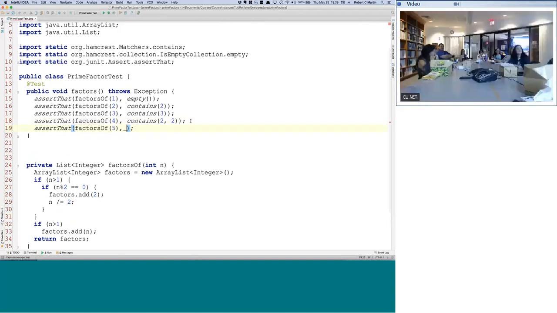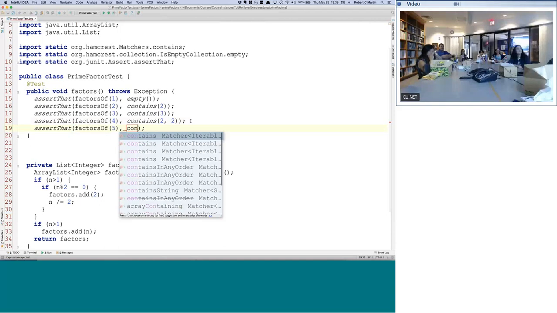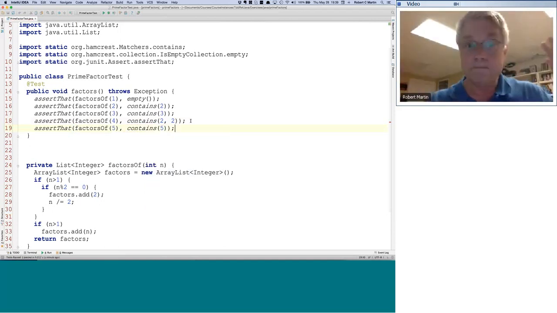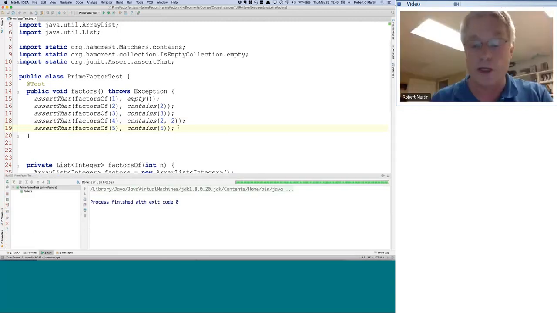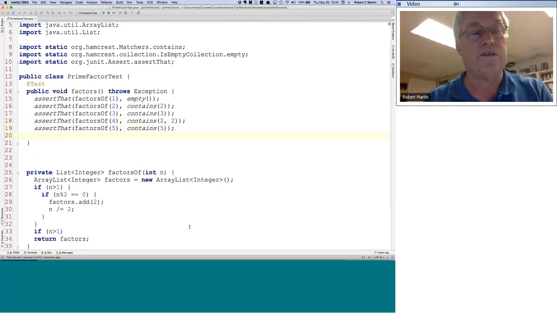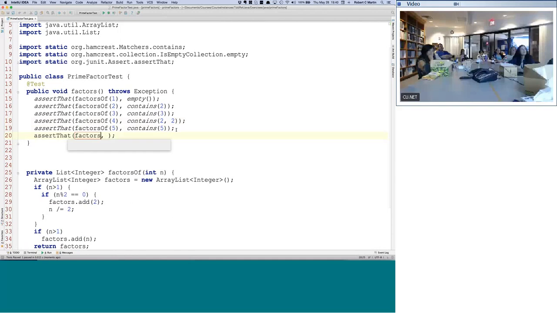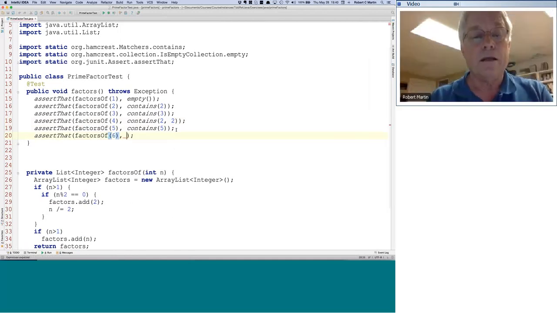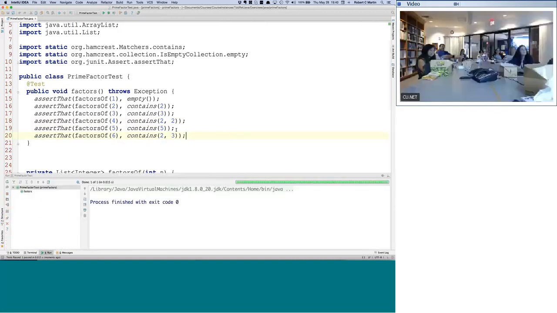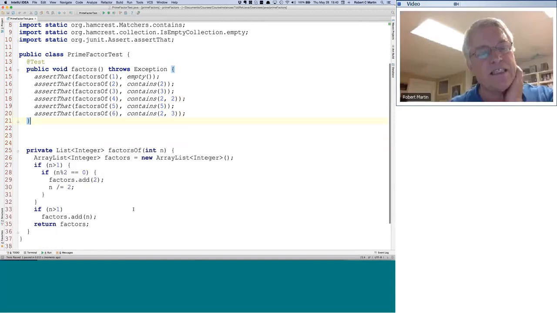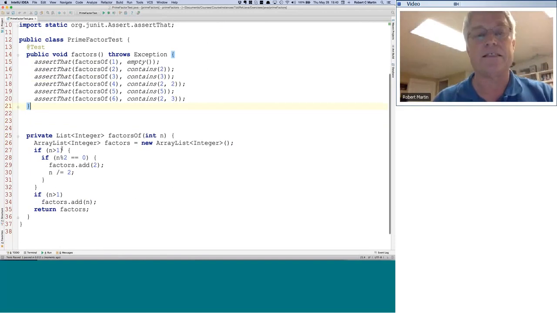Factors of 5 are just 5. Pass or fail? Pass. Oh, that passes. Yeah, because 5 is prime. Okay, well, that's good. Let's try 6. That factors of 6. It contains 2 and 3. Pass or fail? Pass. Cool. Okay. Does that make any sense? Yeah, because 6 is divisible by 2, leaving a 3 left over, which we stick in the list. So that makes sense.